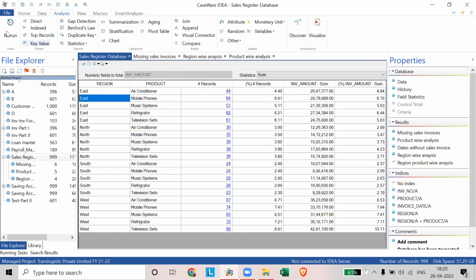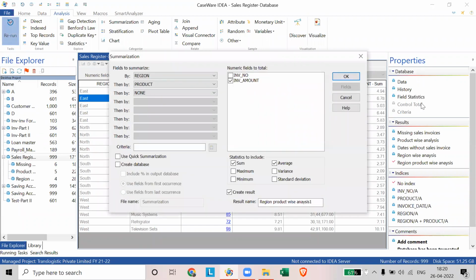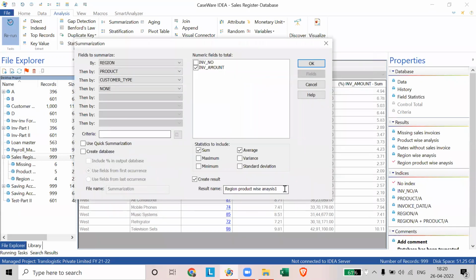Very easy. Click on rerun. See, two dimensions already selected. Select the third dimension, which is customer type. Rest everything remains the same. Change the file name as region product customer wise analysis. Just add customer. Keep proper names so you understand what you are exporting.